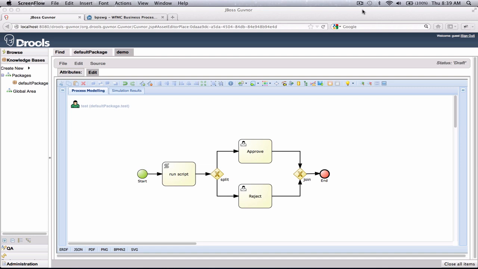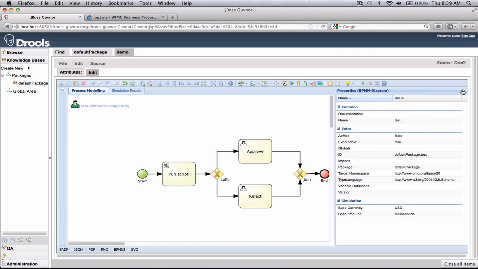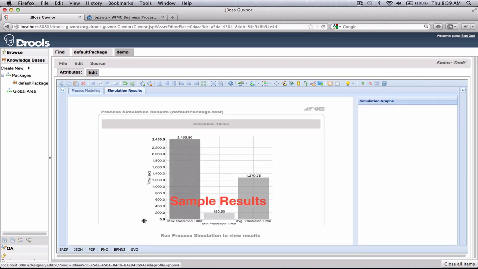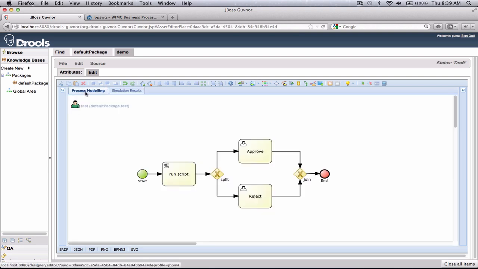and what is available. Now, the simulation has two parts. We first developed a simulation engine, which is of course based on jBPM 5. And also we have added tooling support in Designer, as you will see here. First, let's take a look at what we've added on the UI. You will notice on top we have two tabs. One is the process modeling tab, and you also have a new simulation results tab where after running the simulation, you can view your results.